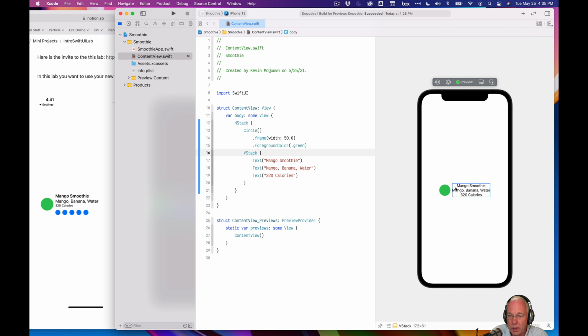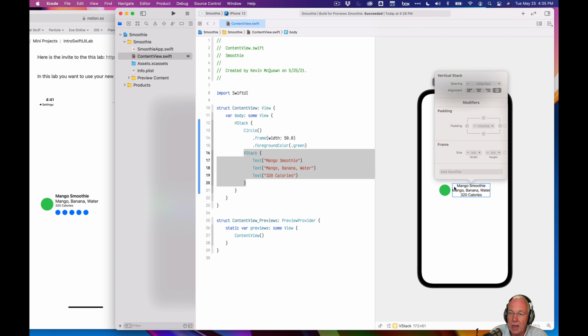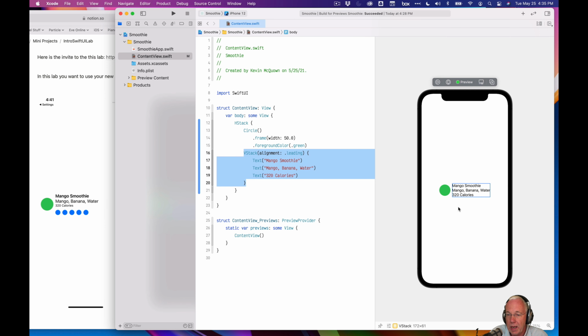And the way we can do it, if we don't know how to do that, is we can say Control Option click, and notice on the vertical stack here, here's an alignment. So we can click left here, and now all of our text is left aligned. And notice what it did up here. It added an argument onto the VStack saying VStack leading.